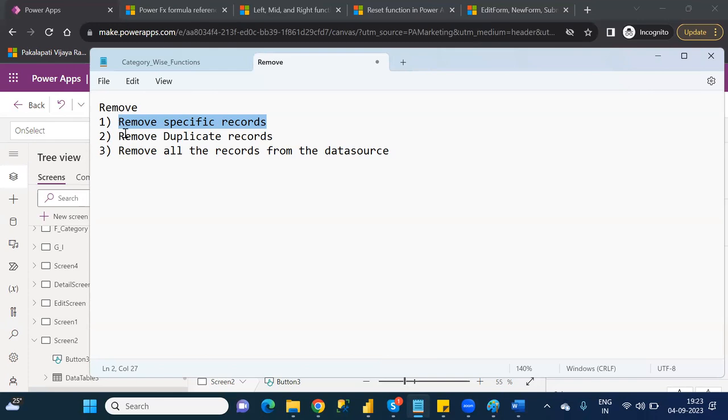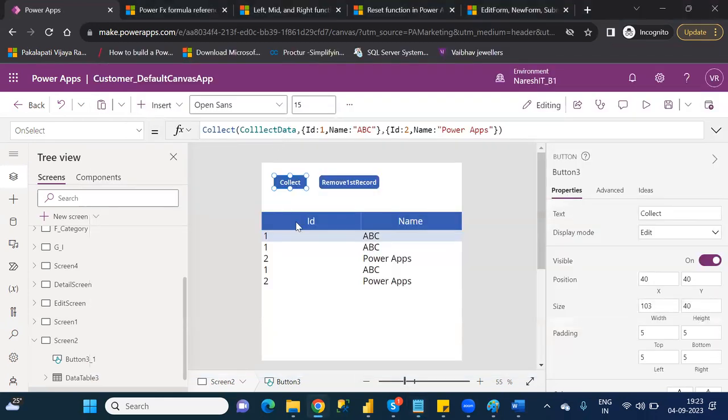Next one is removing duplicate records. If there are duplicate values, yes, one is there, but I want to see only one record. Here there are multiple ones, but I want to see one record only. Multiple twos are there, I want to see two. That means if I want to remove the duplicates, it will take the unique values from that particular table.